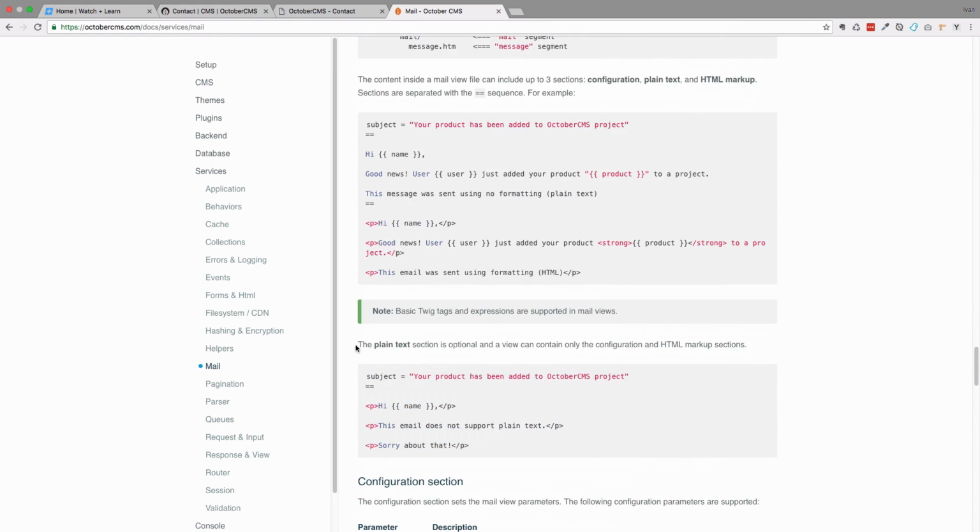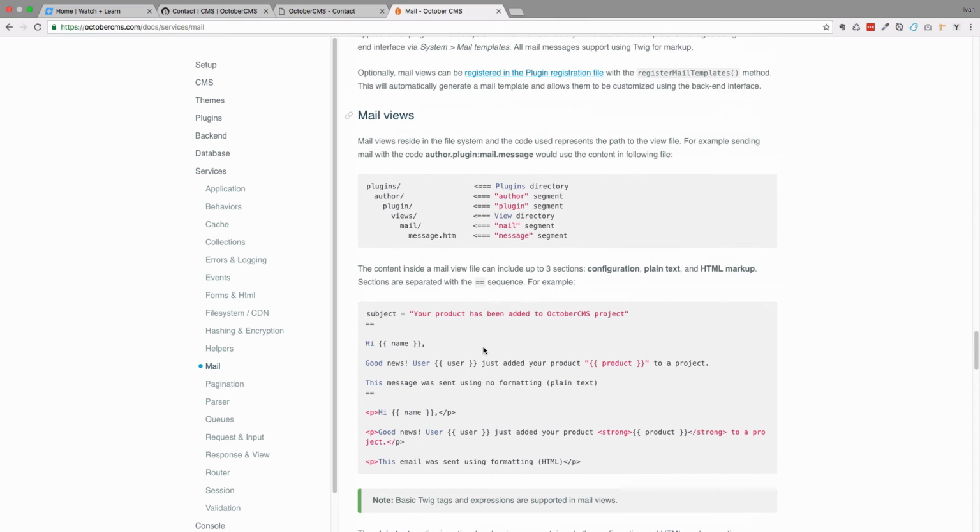You can of course send the plain text, or you can even send the email inline. But we are going to be using those views because I think this is a good way to keep the view of your email separated from everything else. And also you can create pretty looking emails if you want. So as you can see, to create it, you have to go to plugins, then author. So this is our namespace, plugin, the name of the plugin. Then you create a folder called views, mail, and then message.htm or whatever you want to call it. So let's just create that.